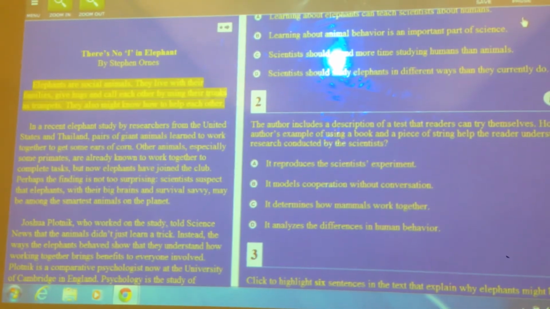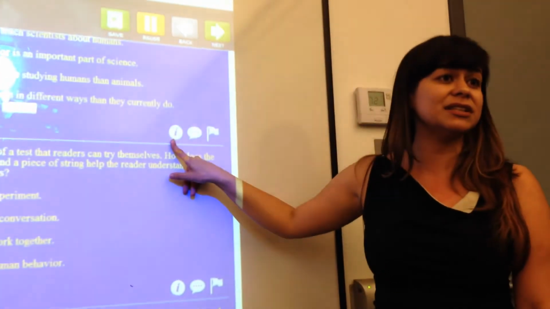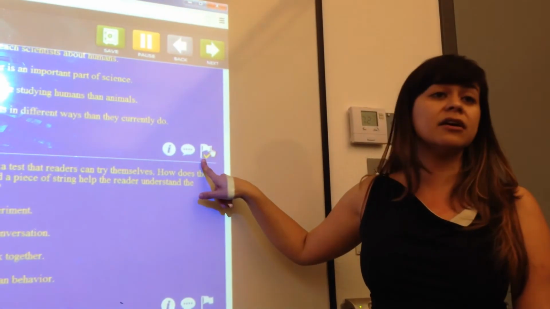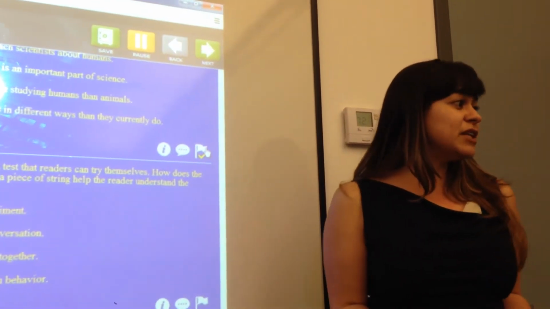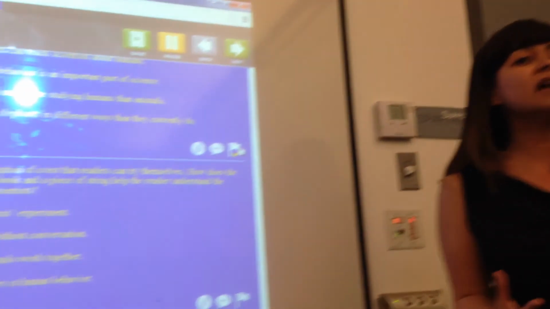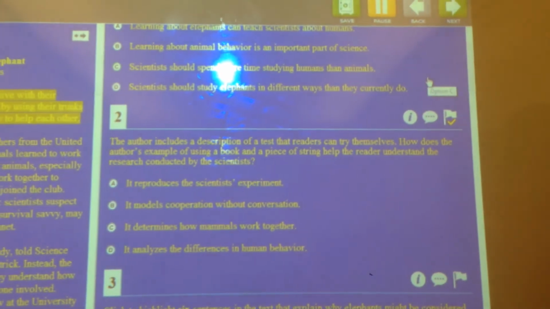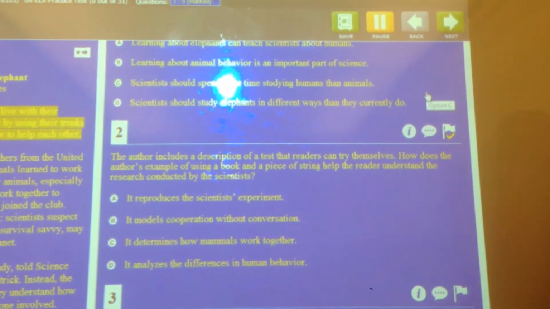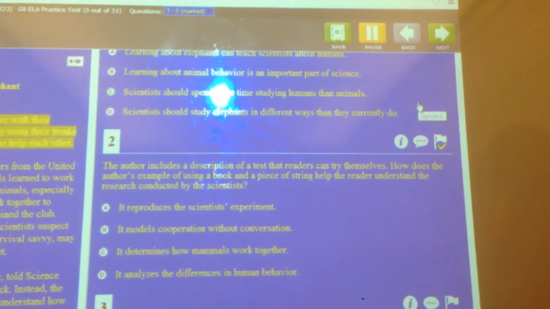Each question has these same three options, and this is both for ELA and math. With the flag, if they click on the flag, it basically means that they can go back to that question at the end of the test to review it. So if it's a question that they might be having a little bit of difficulty with, they can flag it so it reminds them that they can go back to it.